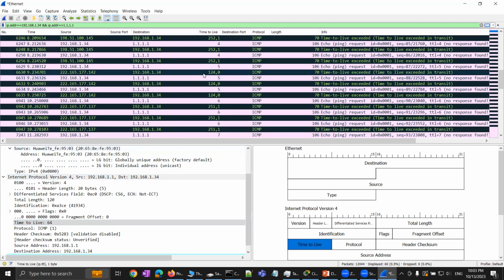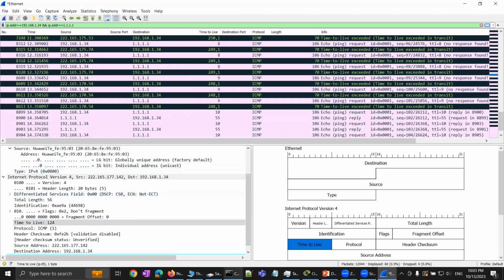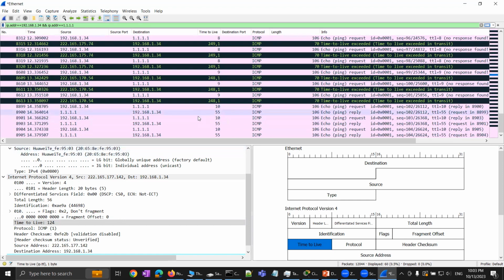But you can see that they have set plenty of time to live value. So it comes back to us without any issues, right? So it's a pretty neat command to know. It's a neat command to use, right? For troubleshooting purposes, it can be a godsend.